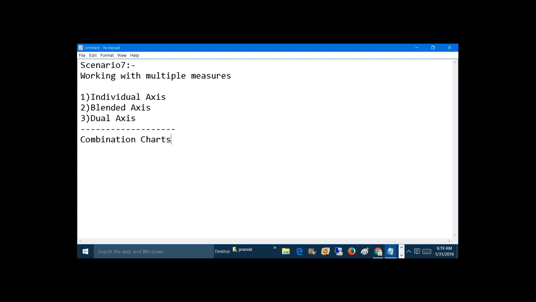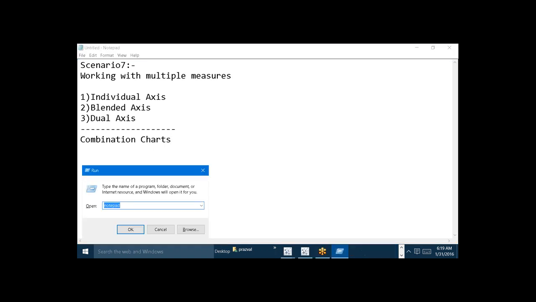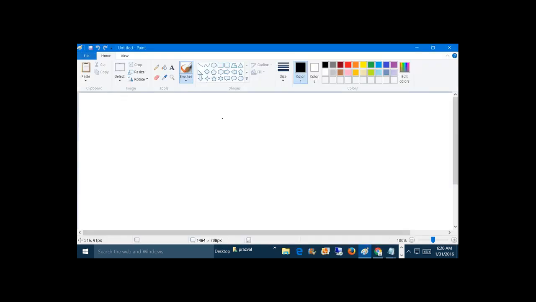In real time, sometimes the client is going to give their report format or report prototype. So we have to understand the report format or prototype, and we need to build that visualization in Tableau. So let's discuss those tasks in the combination charts itself.